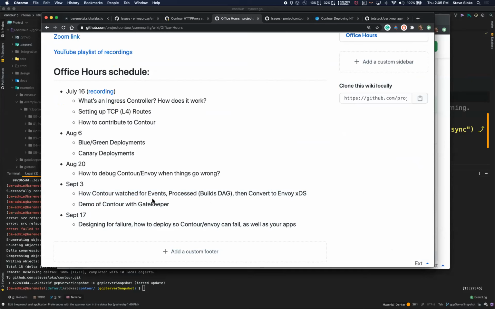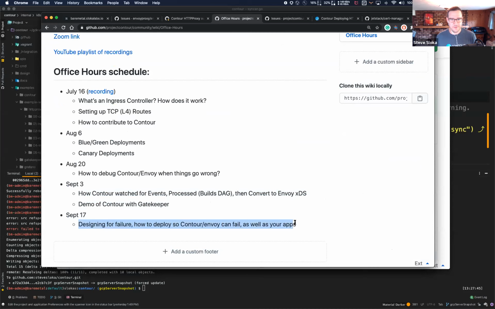Yeah, that's interesting. Sure. Cool. Yeah, and then I think James as well. This was how to design for failure, so Contour doesn't take down your clusters. That's a good one for next week or next time.